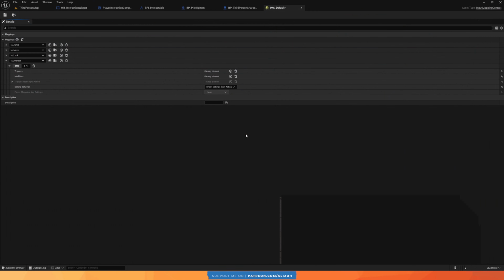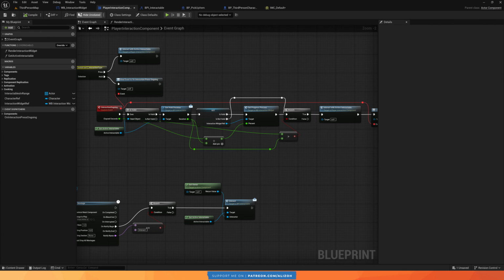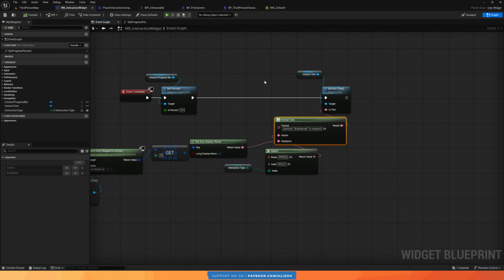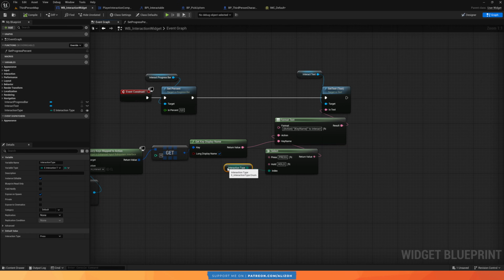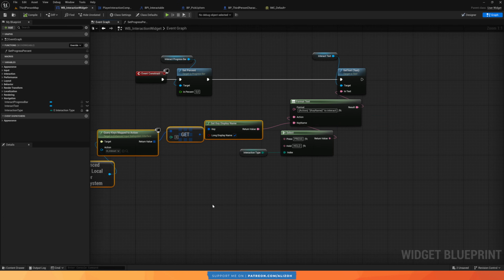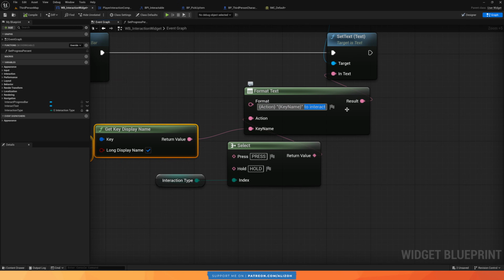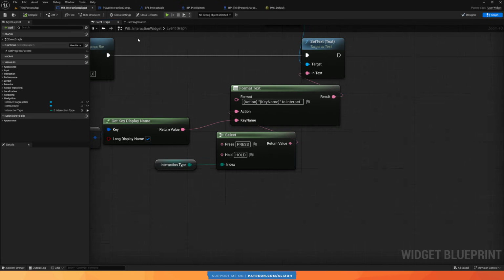Nice. And that is really, now we have a dynamic widget that supports different interaction types and gets the key dynamically. Next thing is also to interact. We can make this a variable as well, defined by the interactor, but I'm going to leave that for a later part. I think for now, we're pretty good.